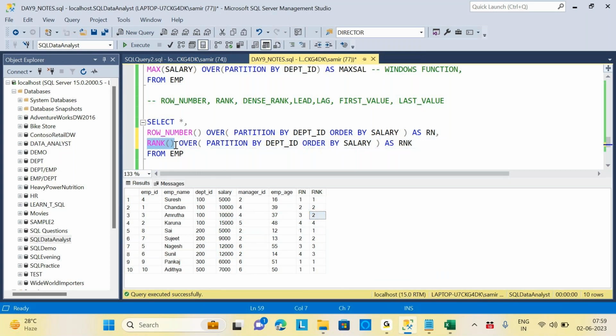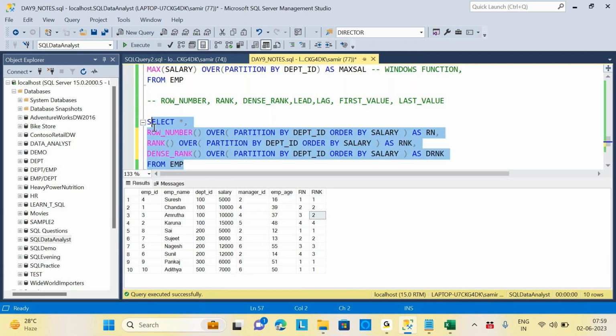Okay, makes sense. But if I use the same function with dense rank, so I'll use dense underscore rank, and I will put drnk, and run this, and you will see the difference. If you see here, 2, 2, next is what? 3. It's not skipping. Getting the point?